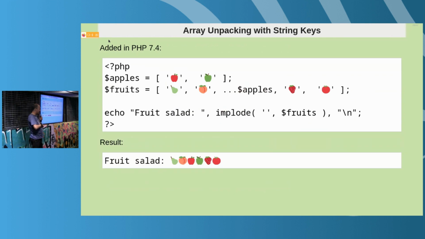Some other fun things in PHP, like silly things. PHP 7.4 had this ... operator in here, right? So you can stick in all your apples into this fruit salad, and then it's basically implicit insert every element into the array at this point. And then you get a fruit salad. Please don't put tomatoes in fruit salads.